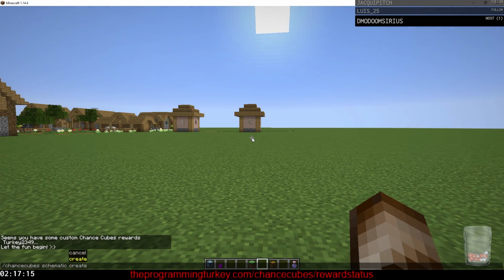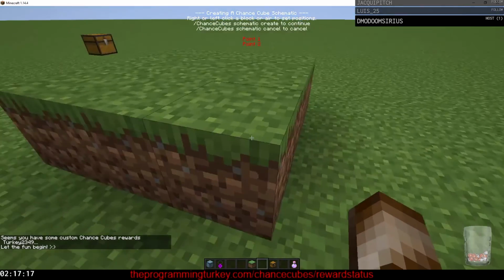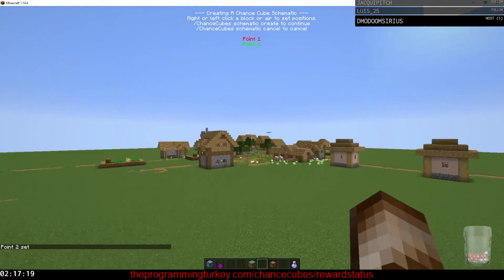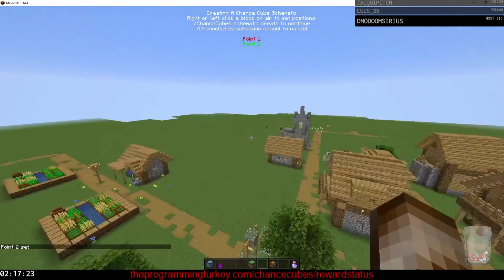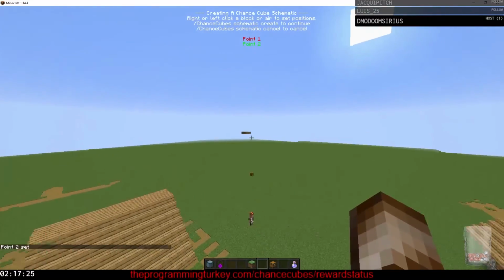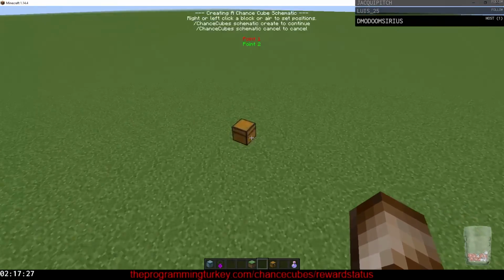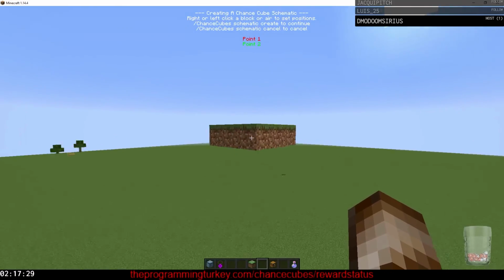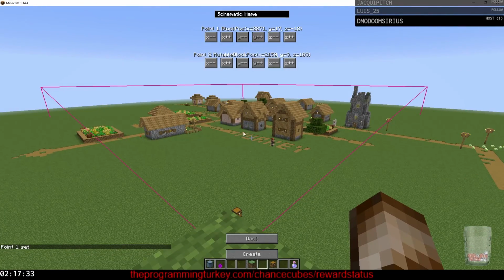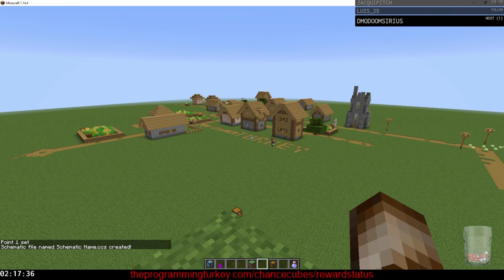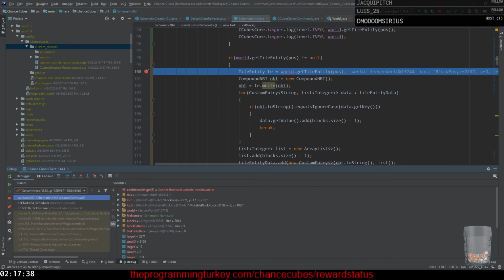Schematic. Create. If this works. Oh, that chest needs to go, by the way. I want that chest. Please don't work. Don't work. It works. It works!